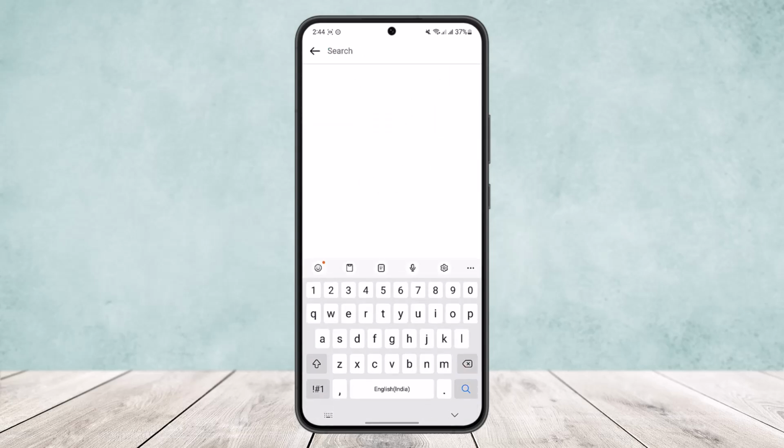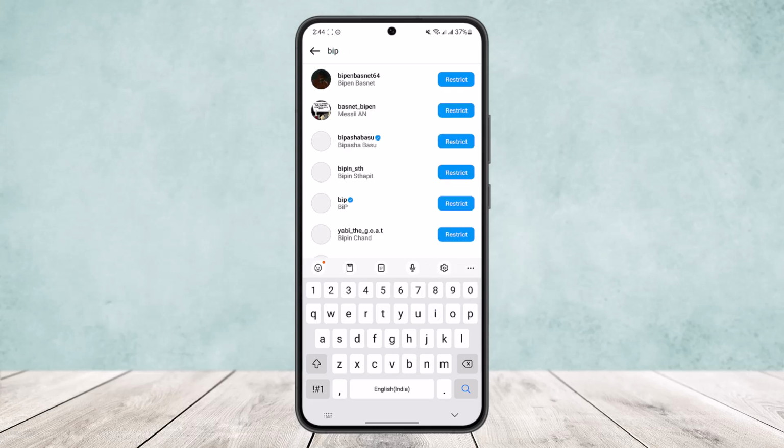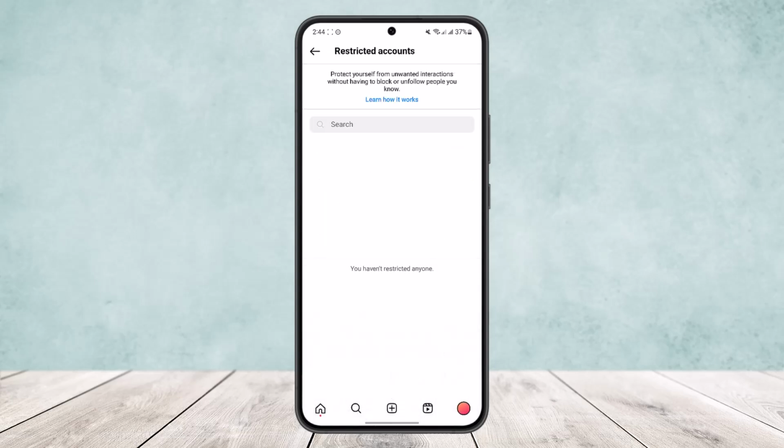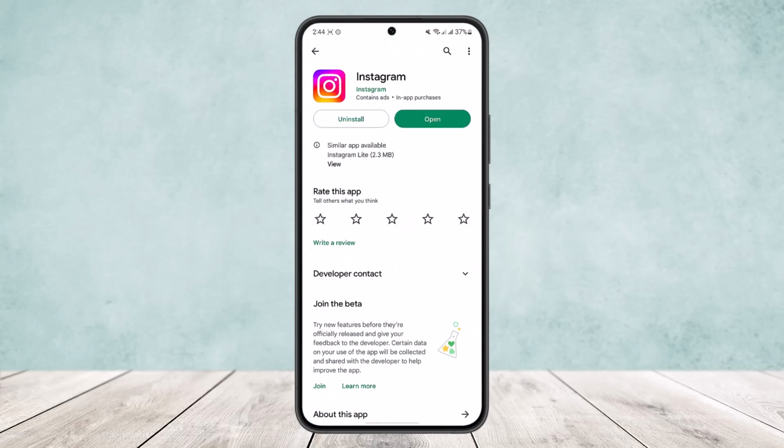Now simply search for the user that you want to restrict and then tap on restrict and they'll be restricted. So this way you can block someone from seeing your post on Instagram without blocking them.